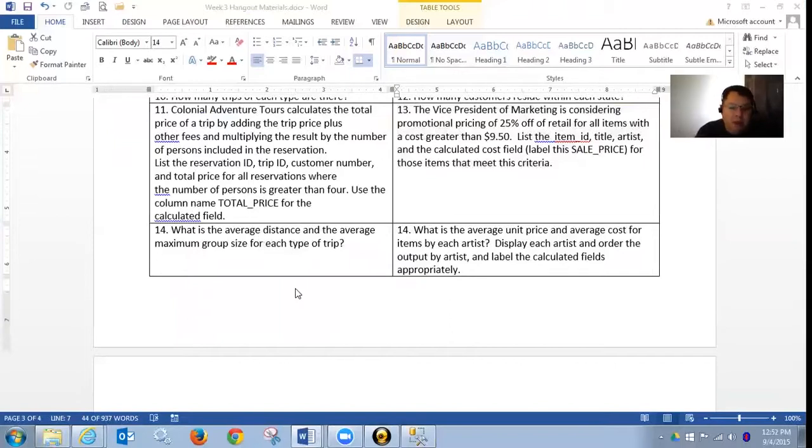Okay. So, assignment exercise 14, parallels Colonial Adventure Tours. Number 14: what is the average distance and the average maximum group size? So every trip has a maximum group size. On average, what is the most number of people that can be accommodated in the trip is what they're asking.